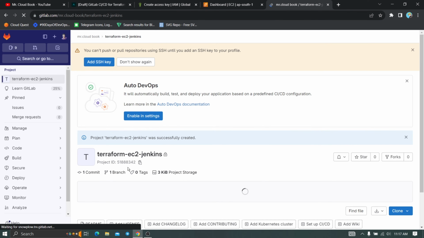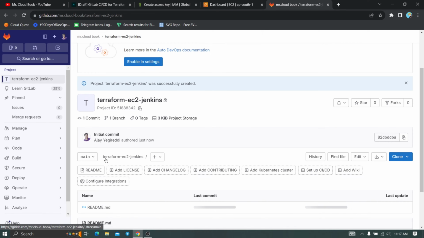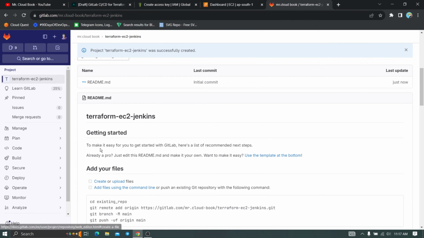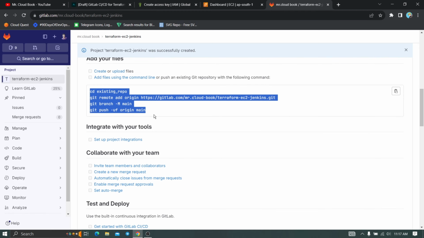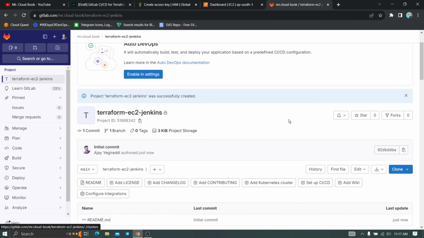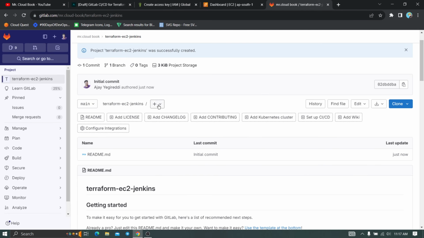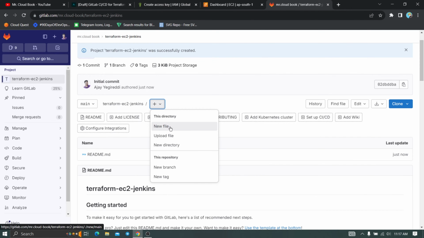You can see it's created a repository for me, with the readme and everything. So Terraform EC2 getting started. So you can use these commands to push your files. But we are directly adding the files, so let's click on plus here and click on new file.